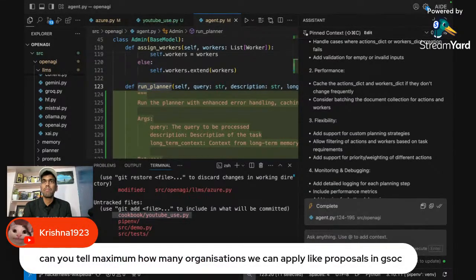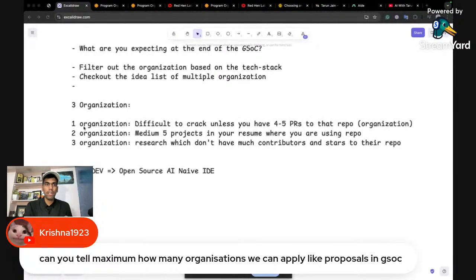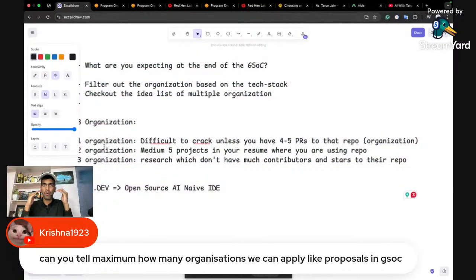Can you tell me the maximum number of organizations we can apply to with a proposal in GSoC? Only 3. So as you can see, you can only select 3 organizations, and this is how the priority needs to be. The first organization is the one you badly want to contribute to. TensorFlow is a very good repo. Django is a very good repo. So you need to have that high-level repository in mind. If you have contributions to the repo, then keep it first.